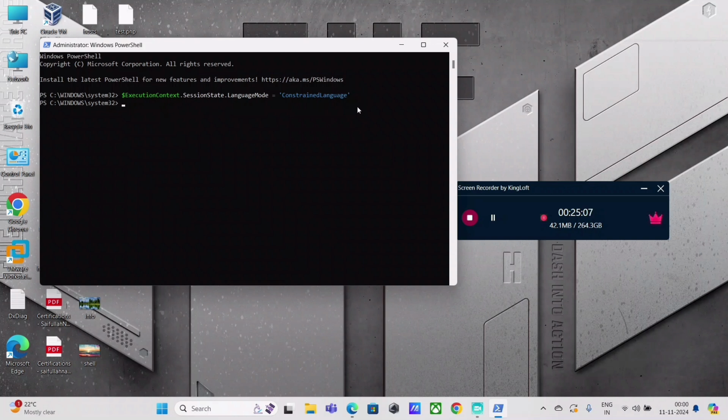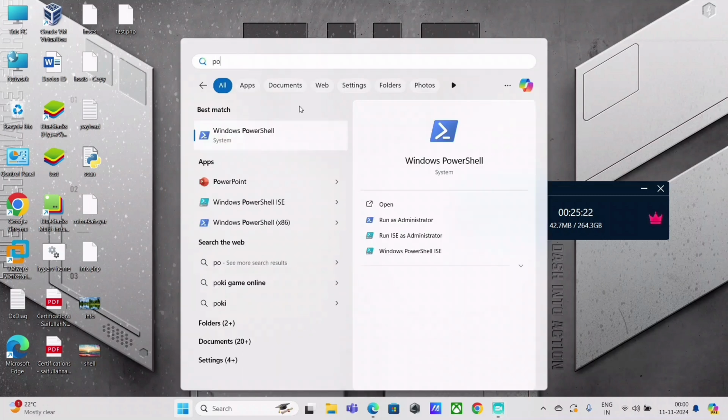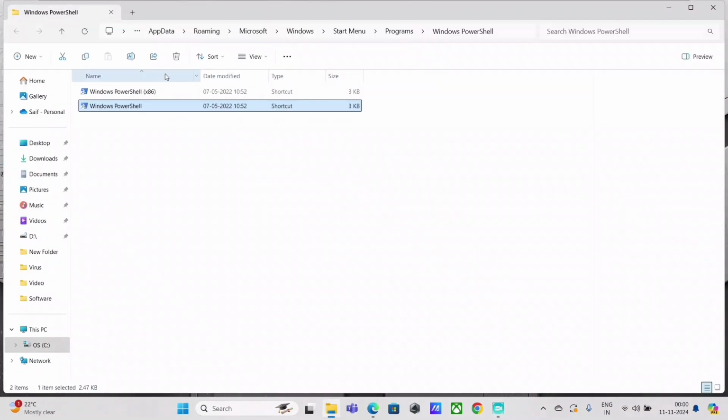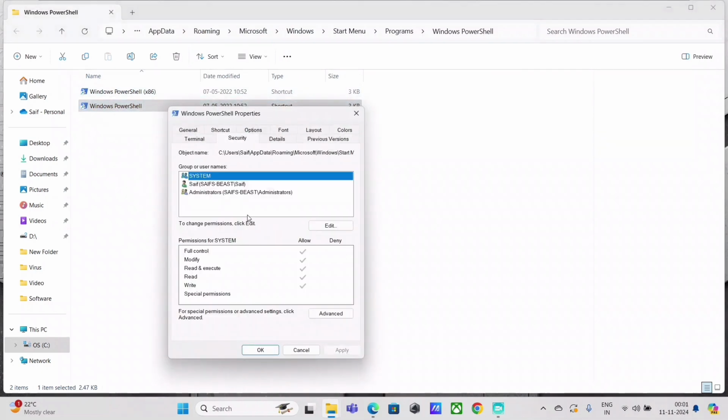So this is another security feature, guys, that we need to enable, which we have already done here. With these restrictions, another thing that you can do is directly go to PowerShell, right click, and then do an open file location. For both these things, x86 as well as PowerShell, go to properties, go to security.